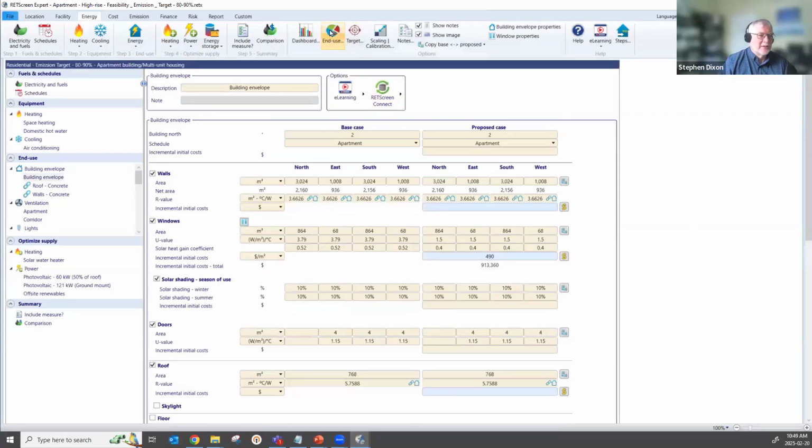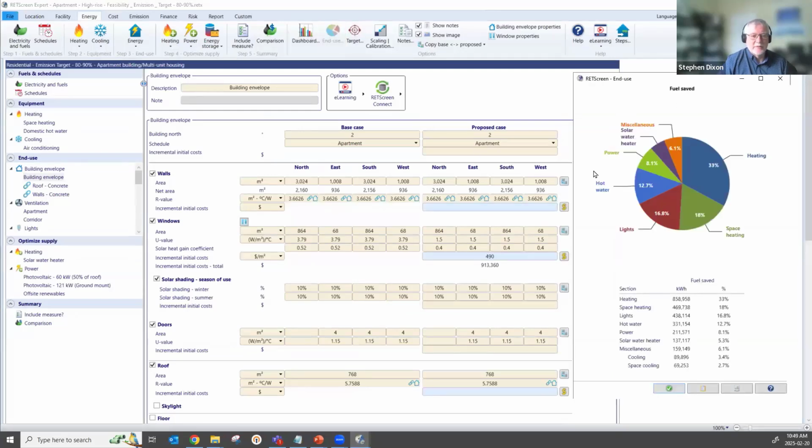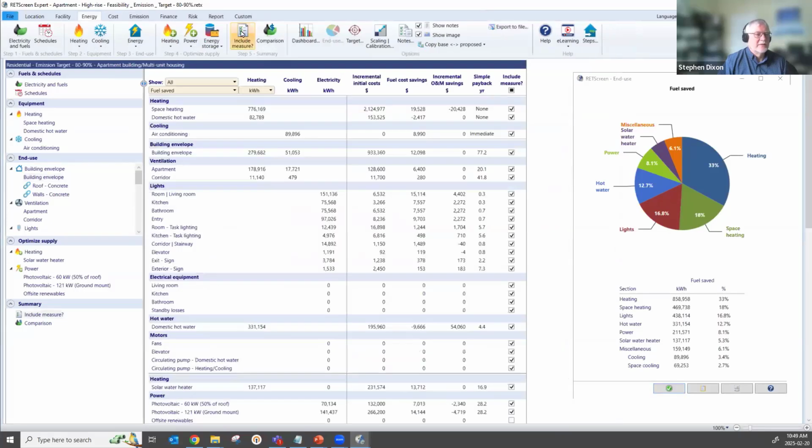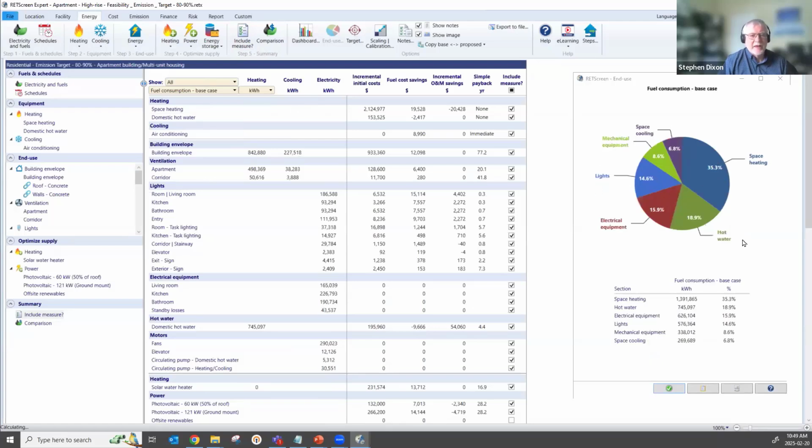If you want to see it as summary, how this building uses energy, or at least where the savings are coming from, we can get a pie chart. If we go back to our summary screen and we say, let's display to me not the fuel saved, which means what we're avoiding consuming, but I want to see the fuel in the base case, the way the building was when we came to it. We do that, it displays on the screen, and it changes the graph for me. So it shows me where the energy is being used in the base case, the way the building is today.